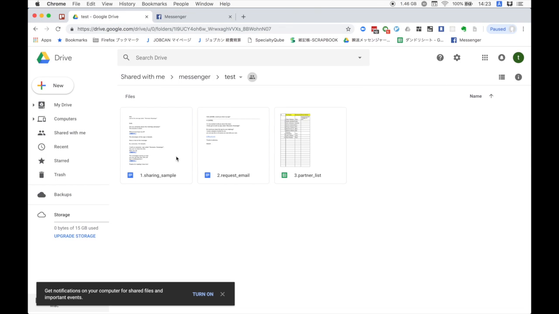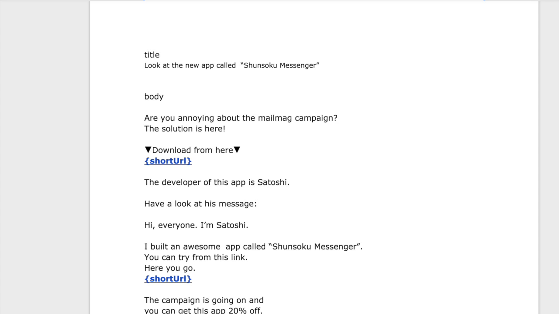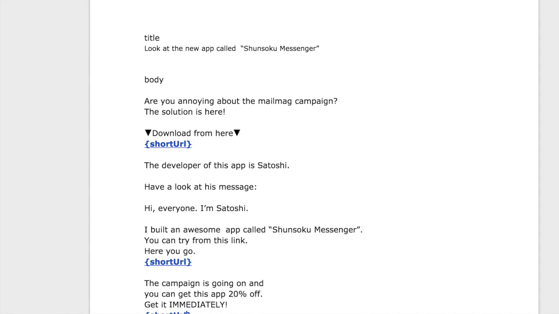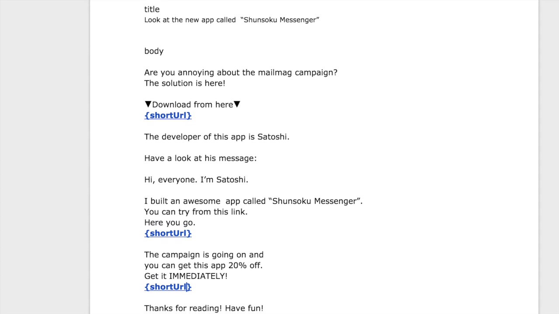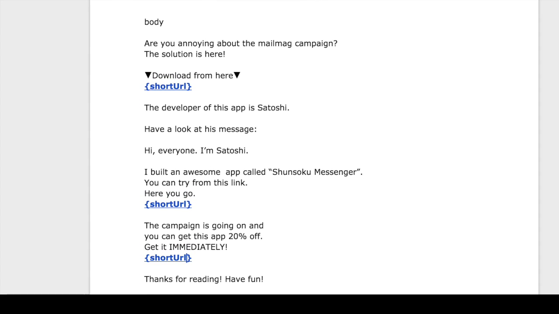The first file is number 1 sharing sample. Double click to open it. This document is an article of mailmug from partner publishers. The article says, "Every reader of my magazine, check the new product of my friend Satoshi."